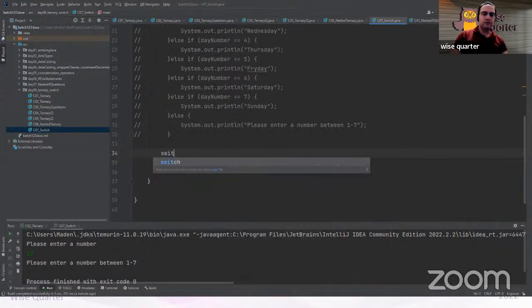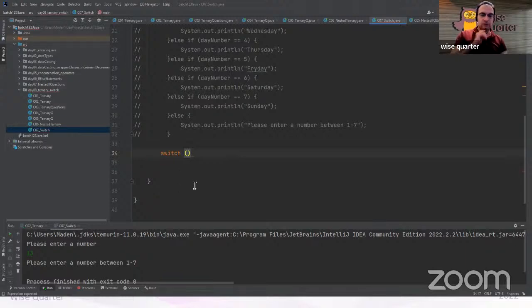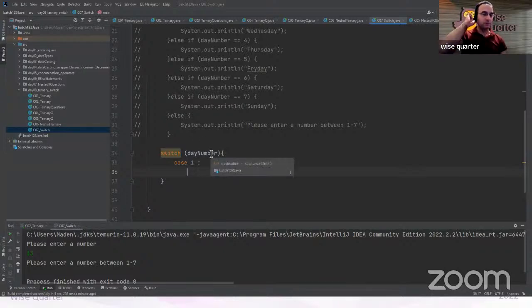To use it, first we need to write switch, and the switcher should be here. According to whatever I enter here, the system will switch to a different case. This is the day number. If the user enters 1, it will switch to case 1. Whatever I write here, if the user enters 1 as the day number, it will switch to case 1, because the user entered 1, and this is case 1. So Monday.